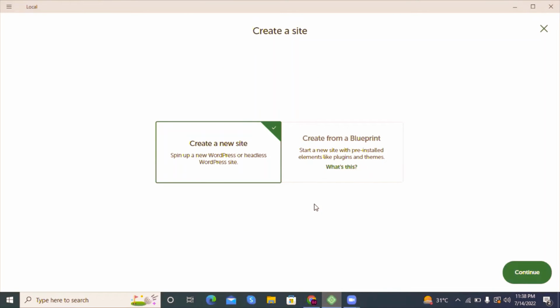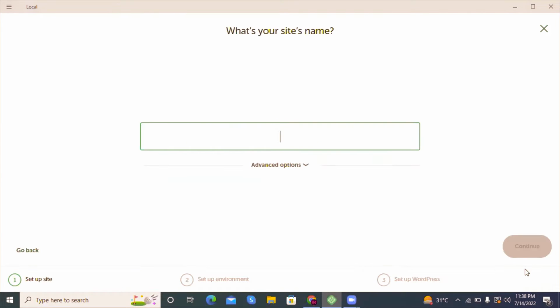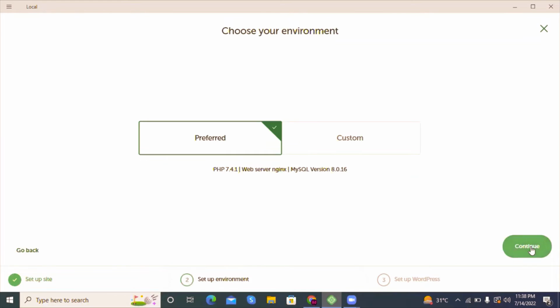Once you're here, the first thing you're going to do is click on create a new site. So I'm going to select create a new site. Then I'm going to click on continue. Now, what is your site name? The first thing you're going to do is give your site a name. Let's say I want to name this site new site. And then I'm going to click continue.